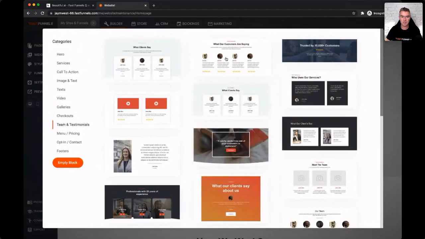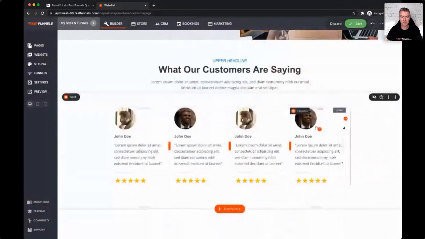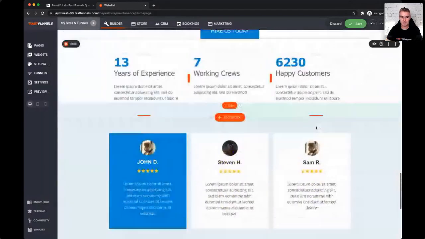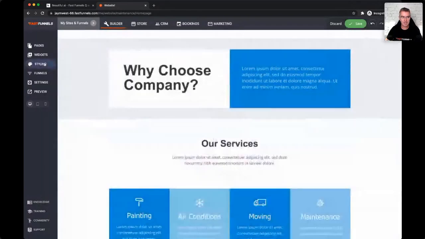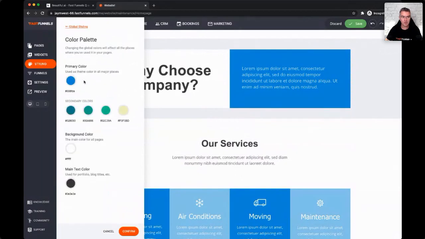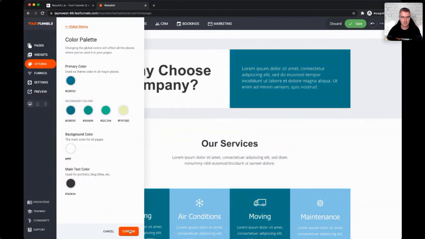I mean, let's look at this one here, what our customers are saying. This looks nice. And then just drop it in and look at that. And we can also rapidly change the color scheme of the site by going to here, styling. We can change all the fonts in one go. We can change all of the text and then also the color. So at the moment it's this lovely blue, but I want to change it to this kind of aqua green. Just click confirm and then done.